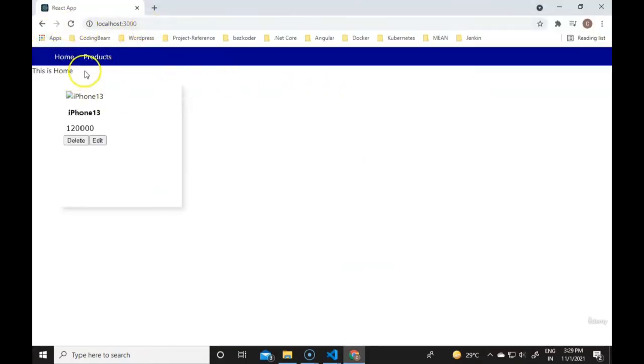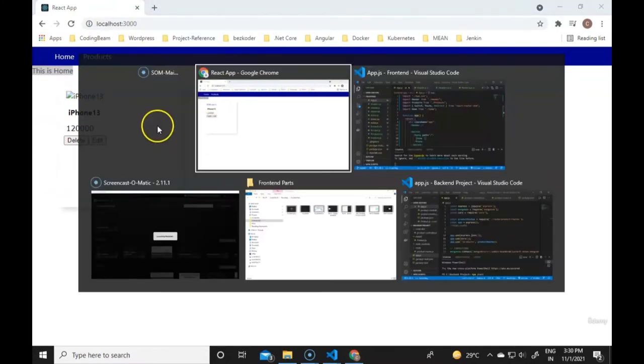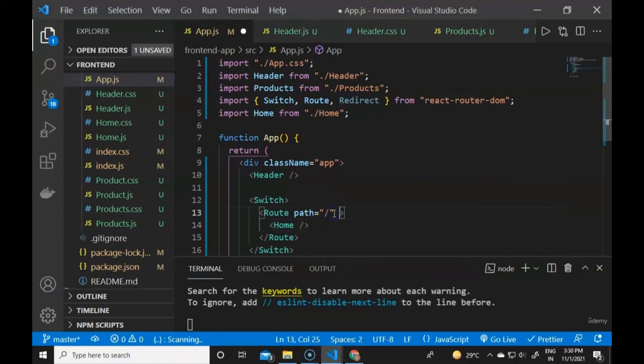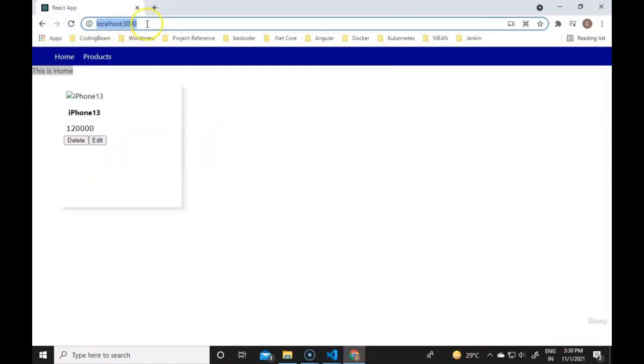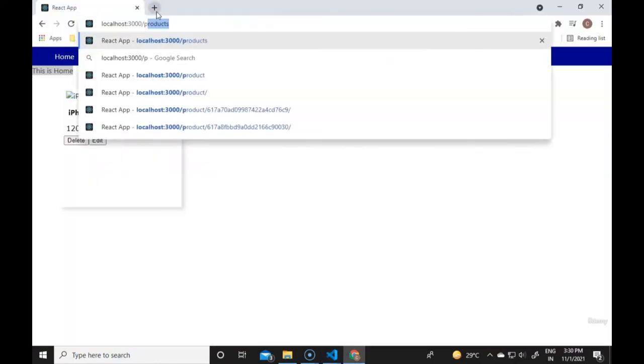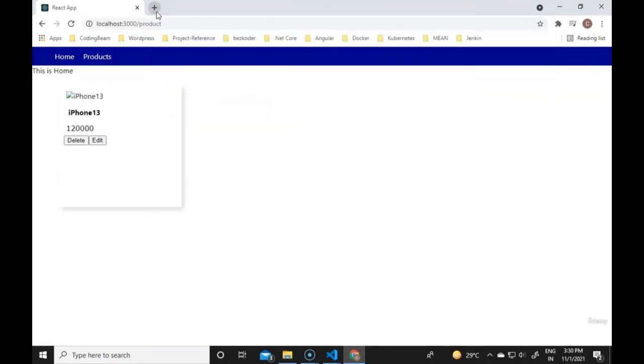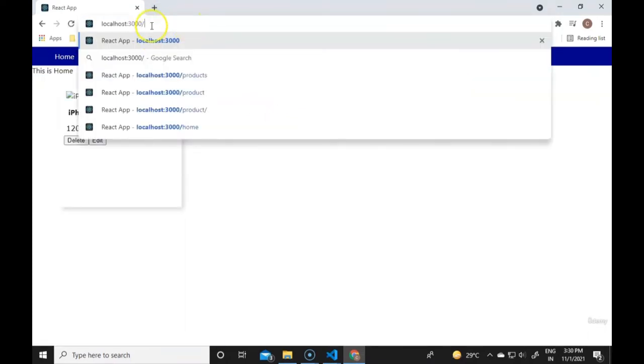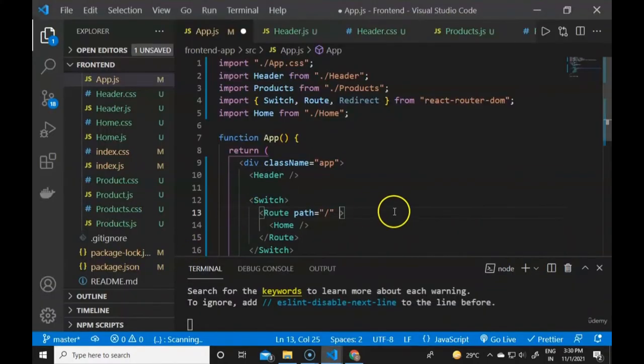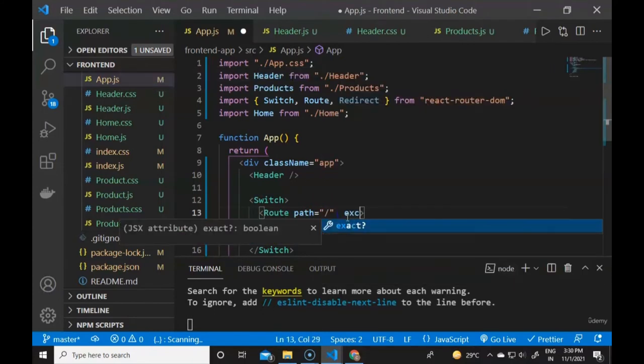If I update it, you will see this is the home, but the products are also coming there, because we have to implement the exact prop. The products path is localhost:3000 slash products, so it contains the same route as localhost:3000 slash, which contains the home. So it will show the home and the products both. We have to use exact: if this is the exact path, then only we show the home.